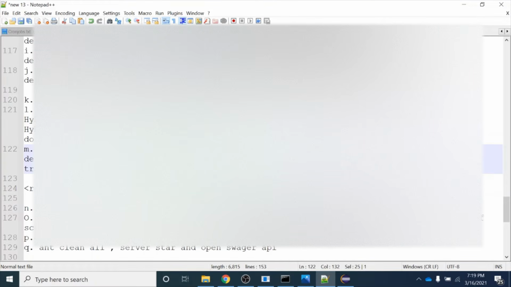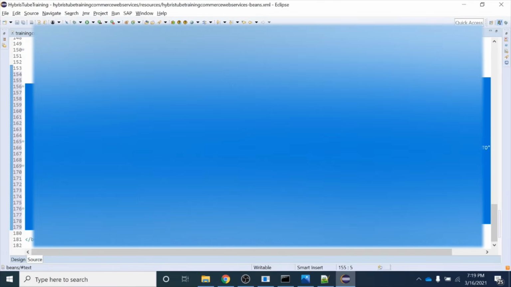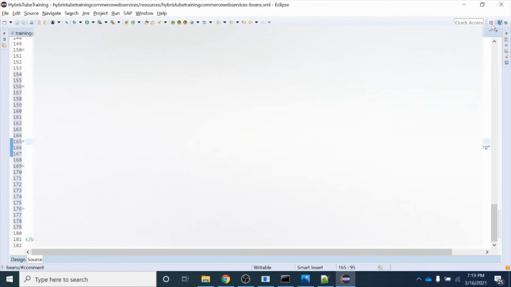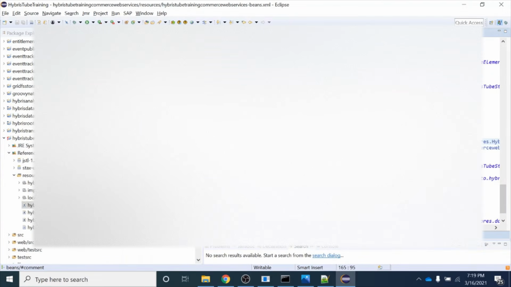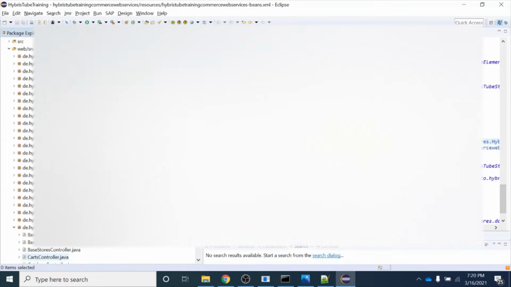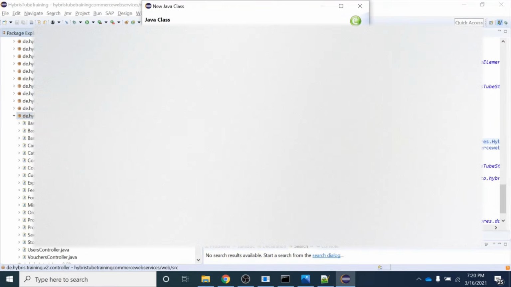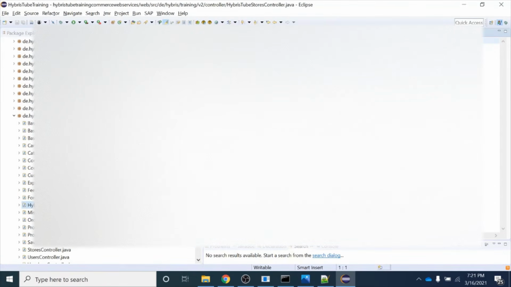So firstly we will be creating a new controller in the Hybris Tube training web service. I will save this and then go into the controller section. Over here, I am currently in web src. In the web src, in the v2 package, we will be creating our new controller. I will right click, click on class, and give the class name as Hybris Tube Store controller. In this way, I have created this new controller.